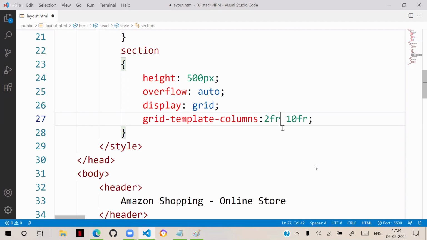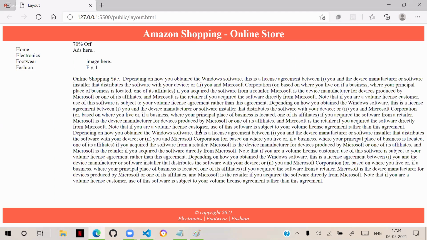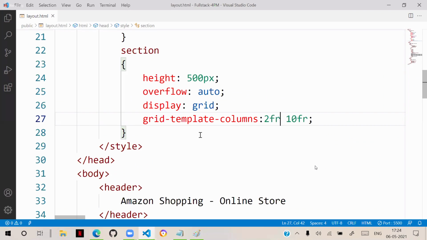It's not that there should be only 2 columns. You can have any number of columns. The advantage of writing like this is that it will fit correctly according to the browser, and you can see that it fits according to the browser.